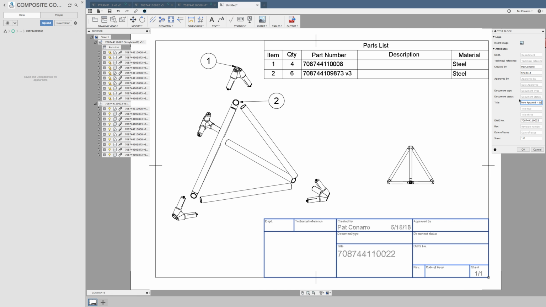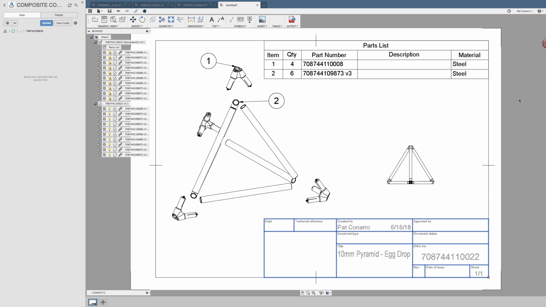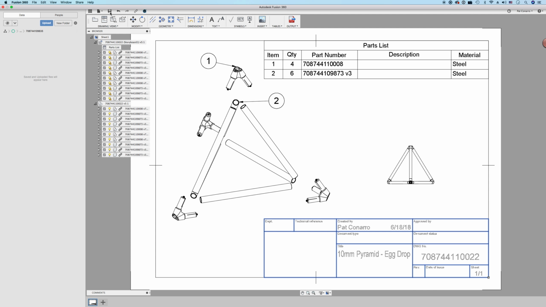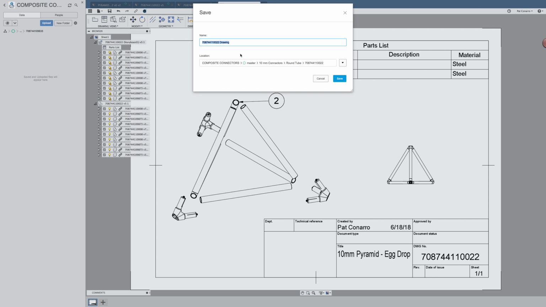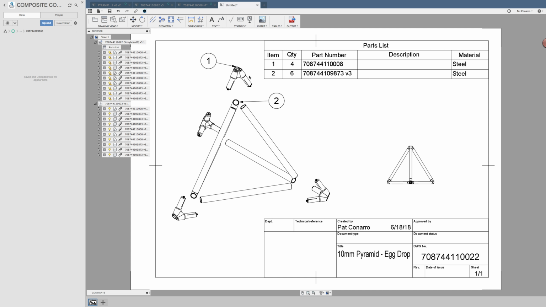Okay, drop. And so now you can save it. Save as, save. And we'll just call it that number right there, the same number as the 3D model, since the drawing's the same number as the 3D model. And now we've got that saved.